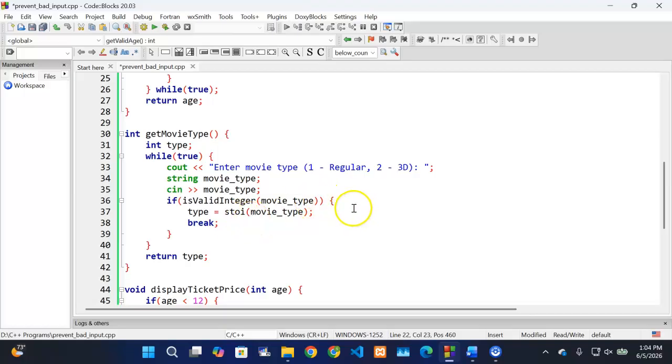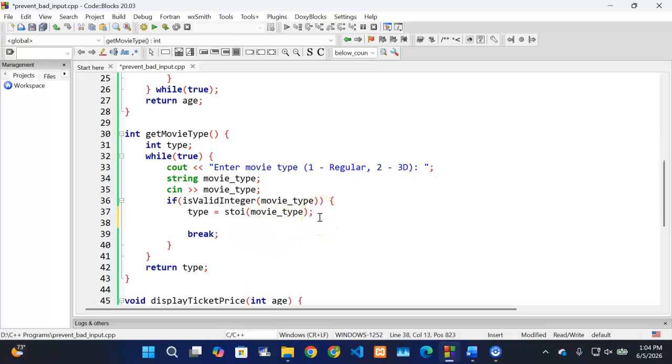What about type? What if the user enters a valid integer such as 3 or 4? It is a valid integer, right? But is it a valid type of movie? It's not a valid type of movie, right? So we can also improve this part here by writing like this.